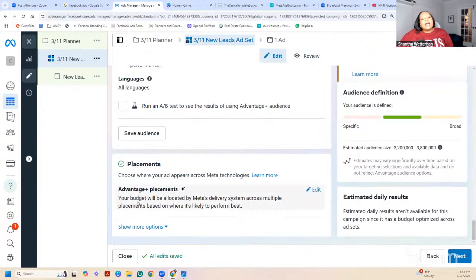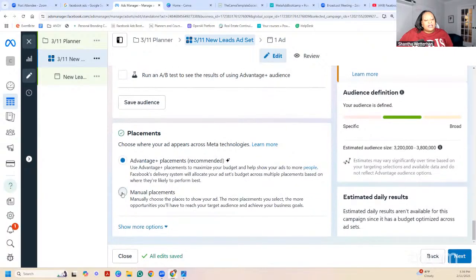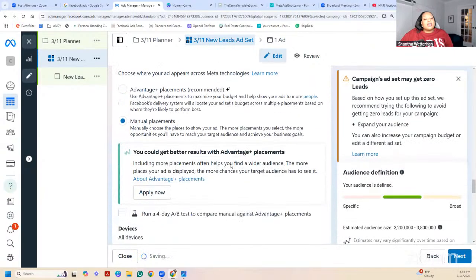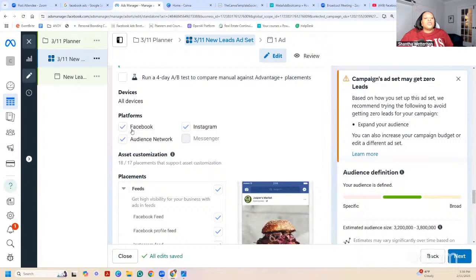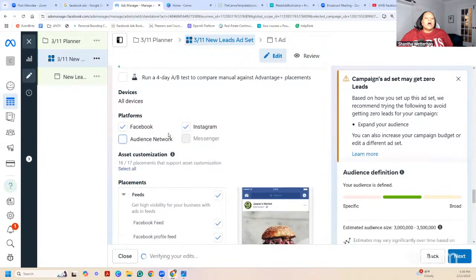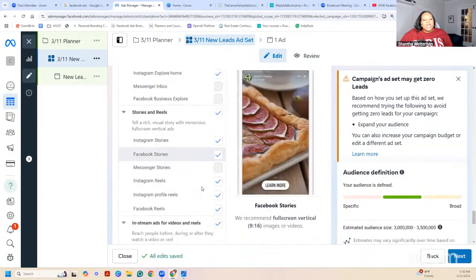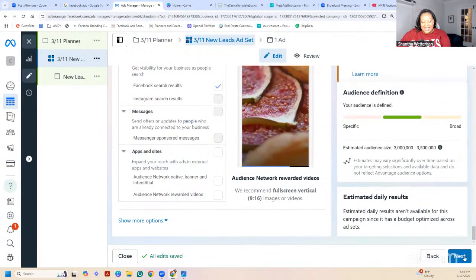Another thing that I like to do is turn off advantage placements and use manual placements here. You're going to get a bigger bang for your buck if you take audience network off and just target Facebook and Instagram. You're just going to be cheaper that way. All right, so what we want to do is go ahead and hit next.